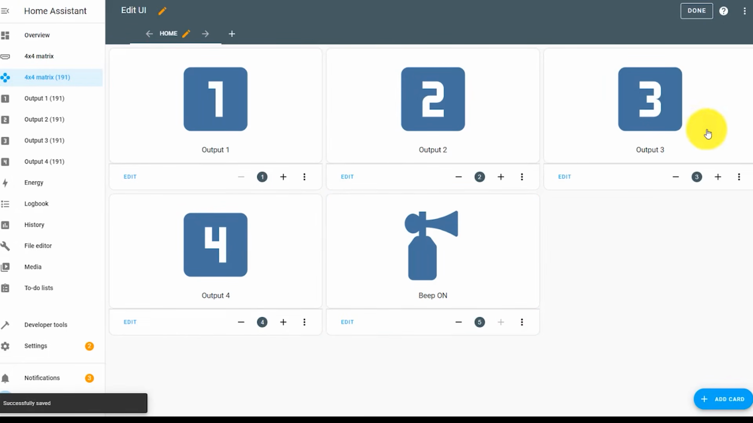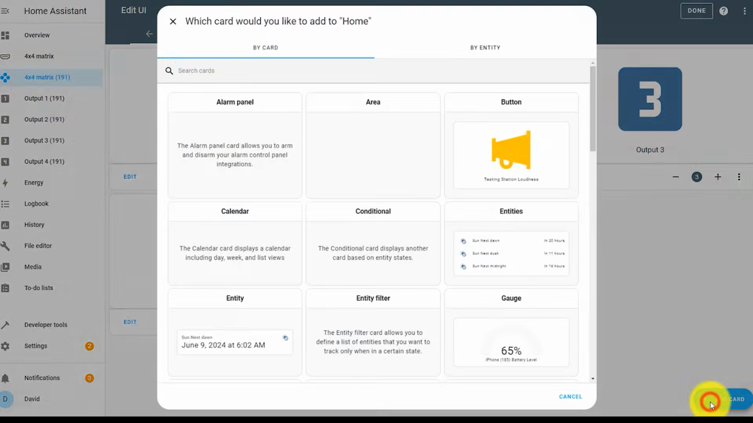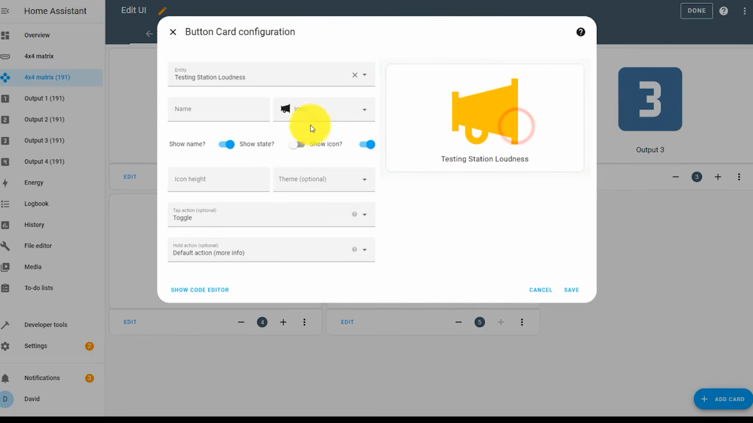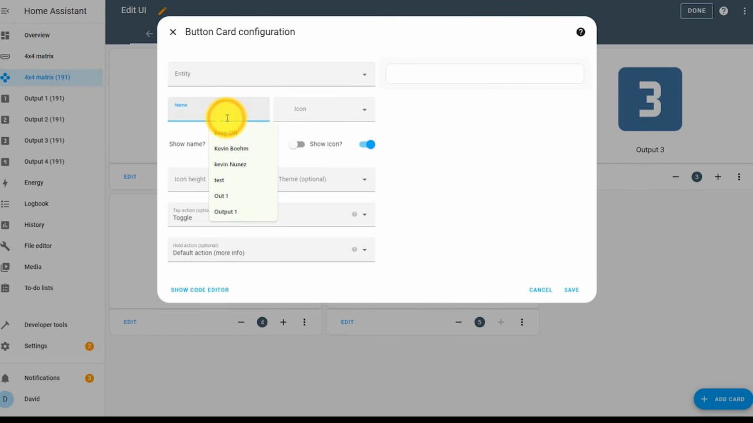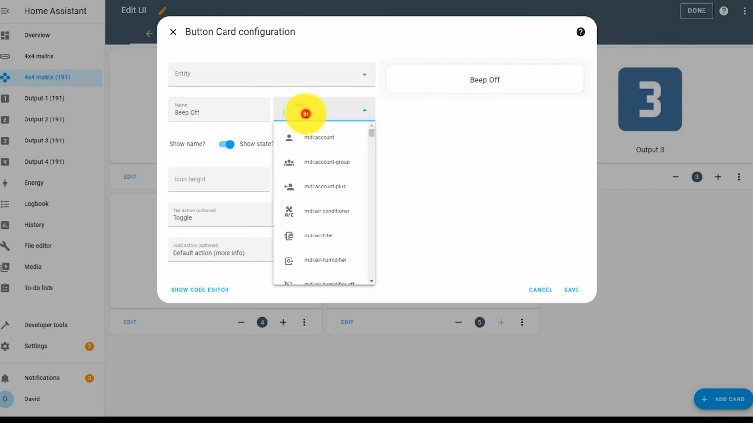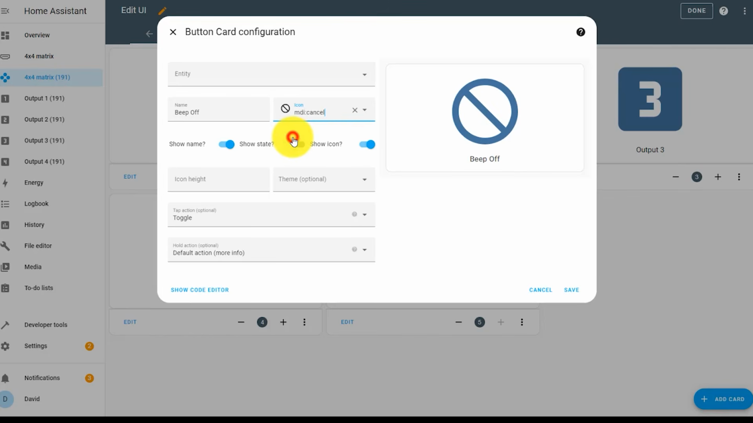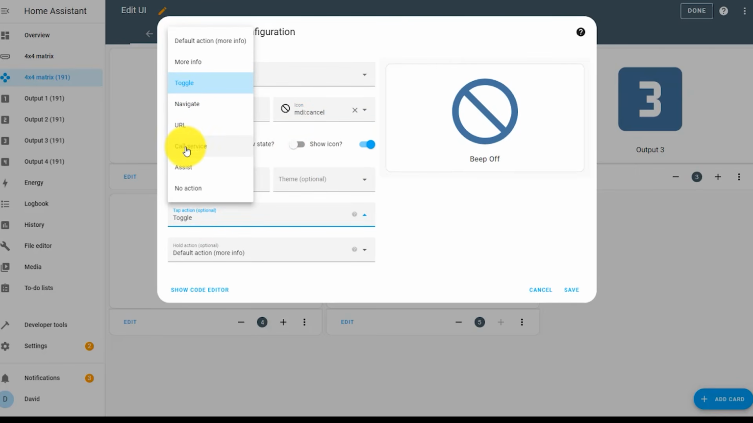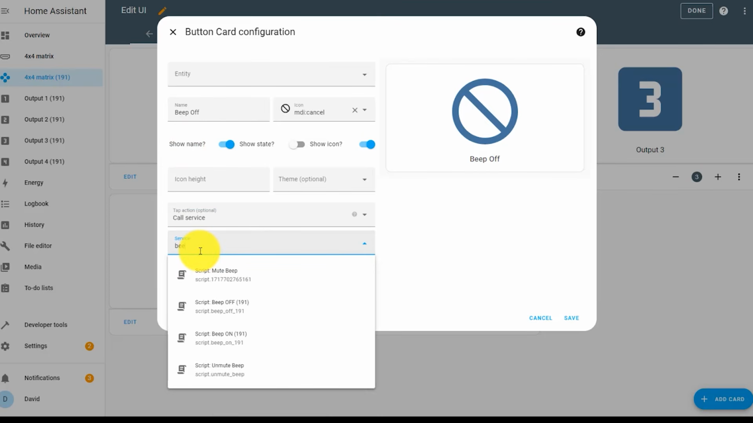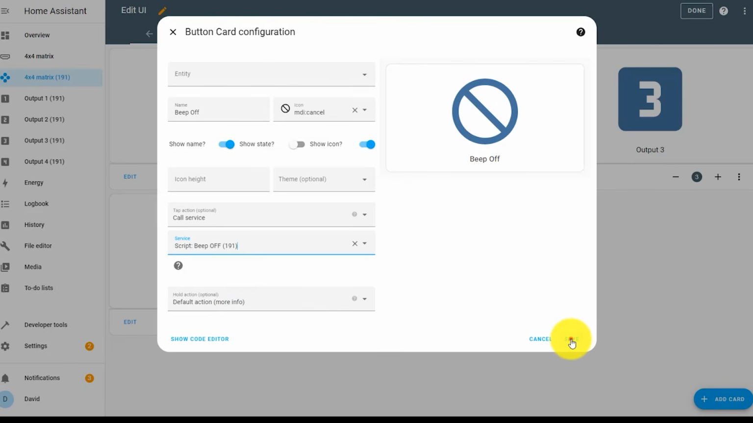Save that. We're going to add a second card to turn the beep off. So add a card, button, clear this, name this beep off. We have a canceled horn here. What's that? Oh, right there. Let's do that one. Okay, tap action, everything else stays the same. Tap action, call service. So the service, look for the beep script, beep off 191. We're going to save that.